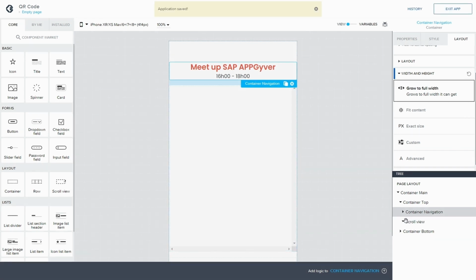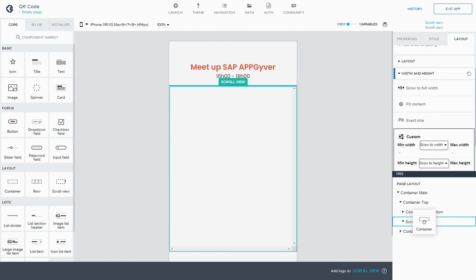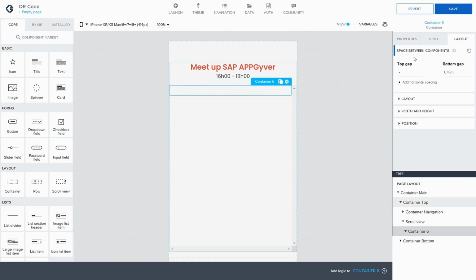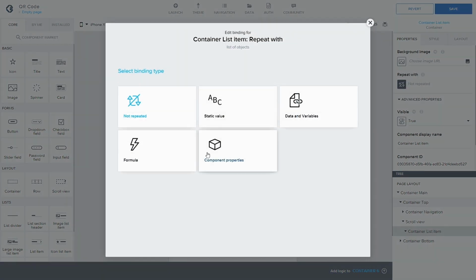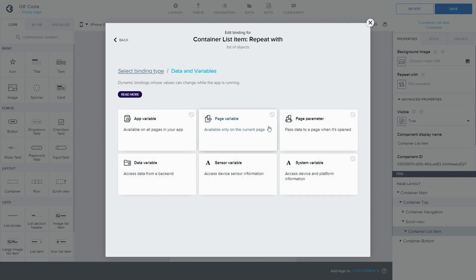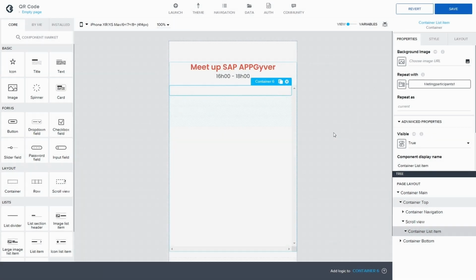Okay, so let's do the scroll fill. We're going to create a container. So this is the container list item. Here's where I build every item of the list. And this one needs to be repeatable. So again, I go to my data variables and there's my list. Save.